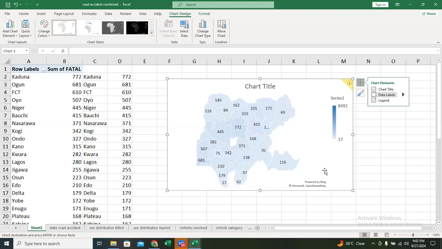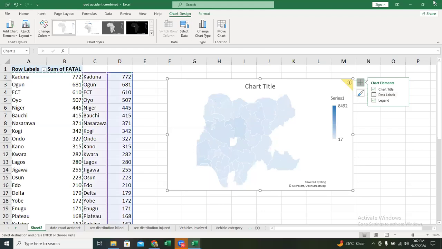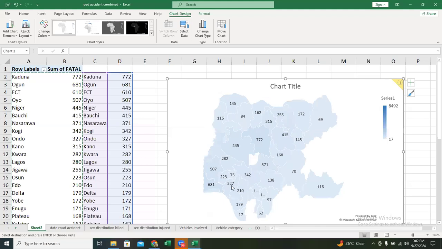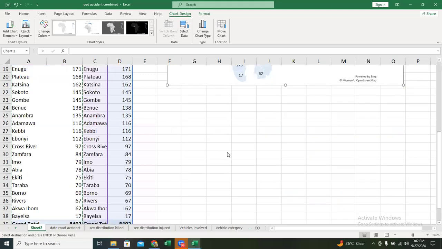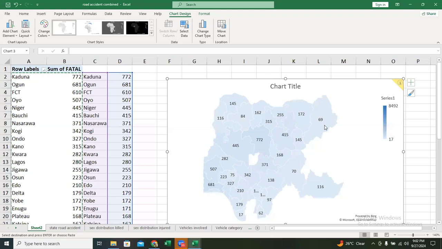So you can see this is a simple map chart, in the sense that now we are having the map of the country and the states accordingly. Let me make it a bit bigger. You can see it is applying those data labels accordingly to where all the states are. For example, this state that has 69 is somewhere here. So which state could that be? Okay, so this is Borno here, and then we're having 681. We're having Ogun State right here.